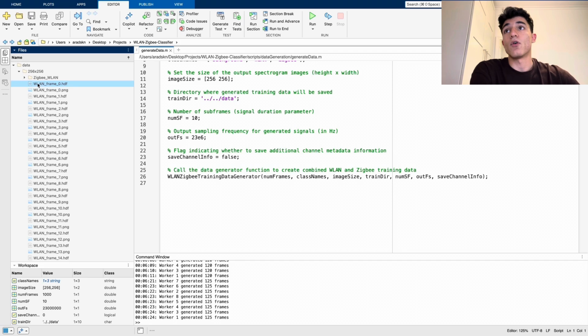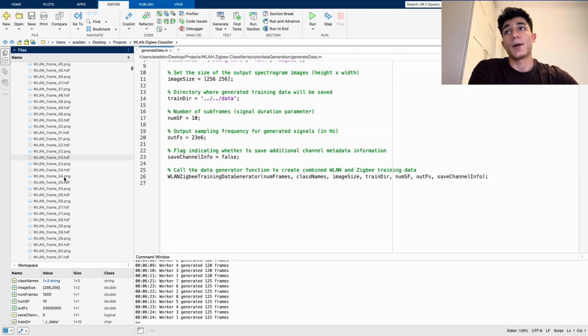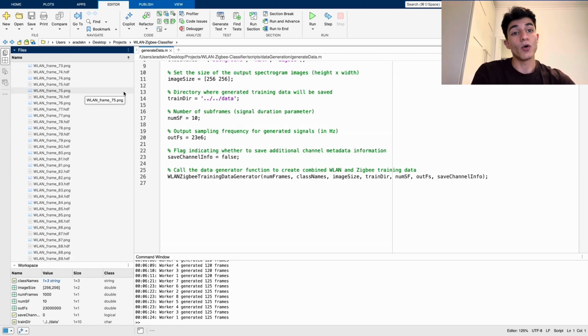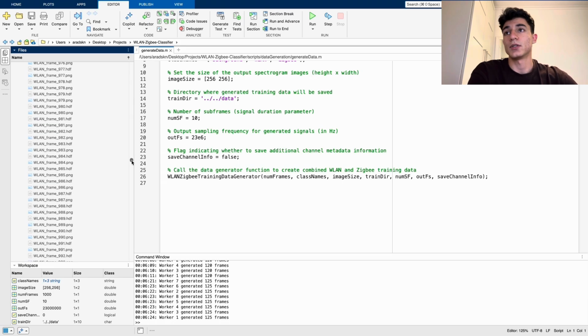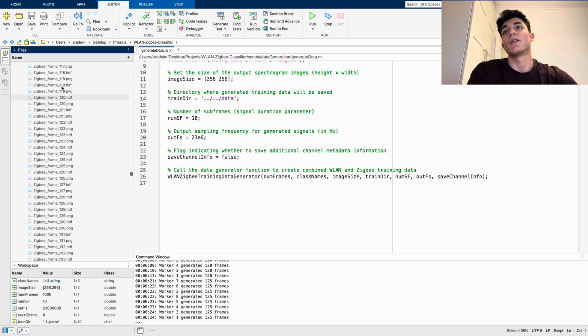We do that for WLAN frames, and here in this folder we have a combination of WLAN and Zigbee both together, their coexistence alongside their labels. And we also have Zigbee at the bottom here after WLAN. We also have Zigbee, so only Zigbee. Let me show you an example of Zigbee as well.